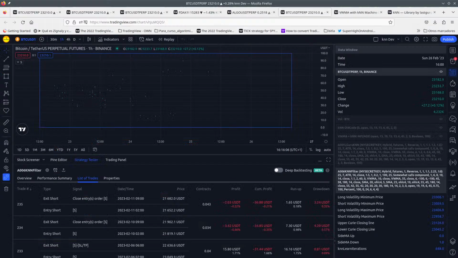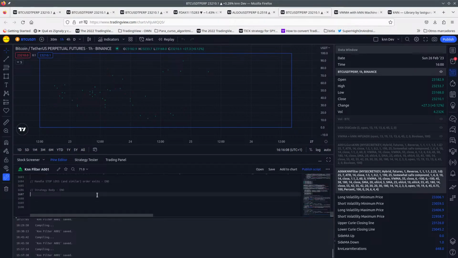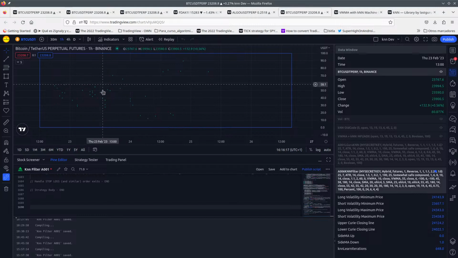Okay, let's see. But I do not remember if DI plus could be negative or not. So if we have points that are not inside this square, then it means that, yeah. Okay, let's see if we can manage to see something that is useful for us.